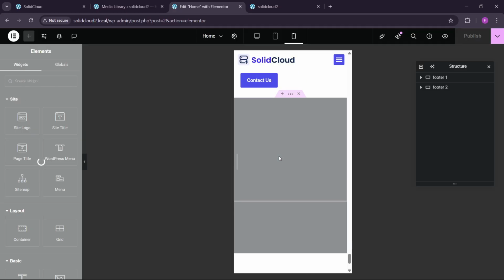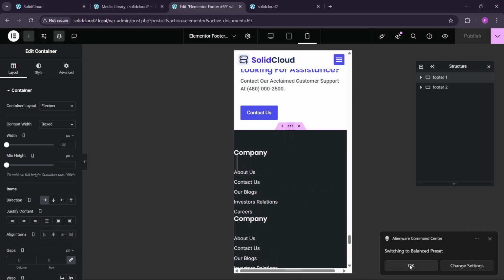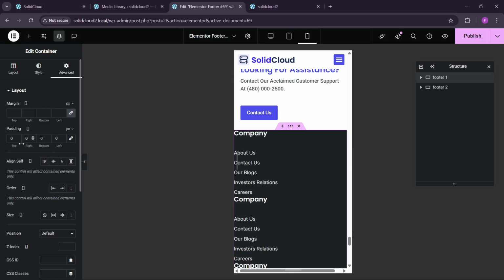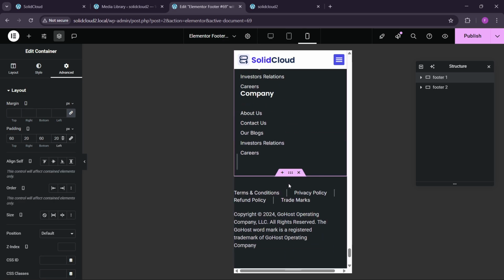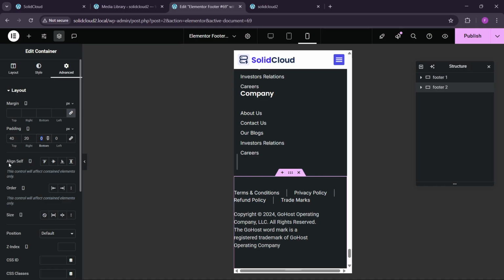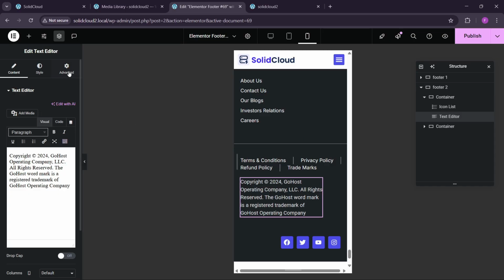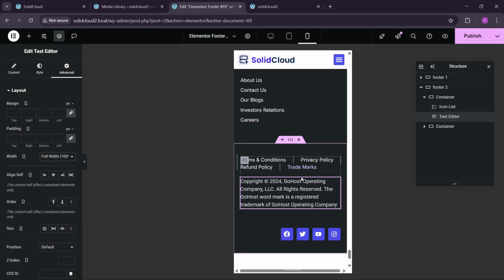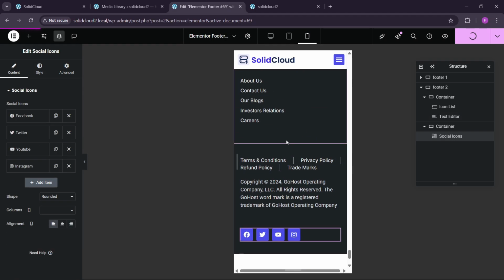So we can go to this, let's wait for it to load, and here we can click on this, and here we can add some, like here we can add 60, 20, 60 and 20. Okay, like this, and for this also we can add this 40, 20, 40 and 20. Okay, here we can make this to full width, and here we can make this in the like this. Okay, so everything is done now.